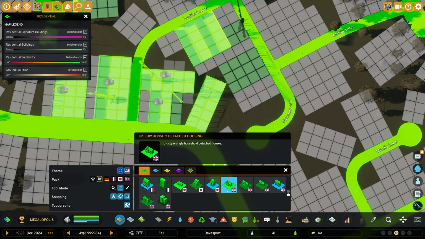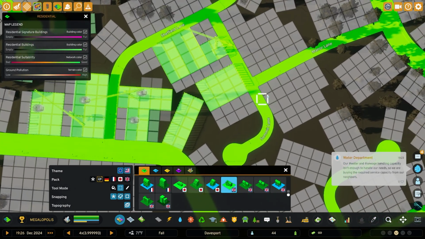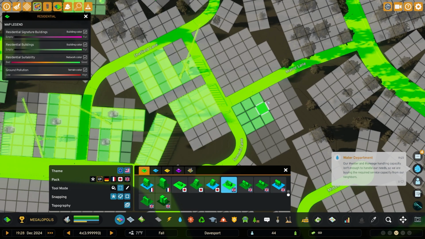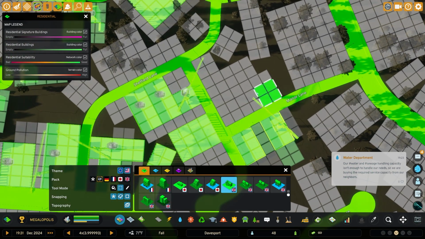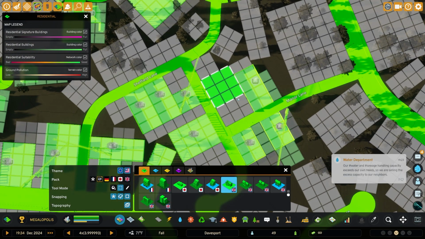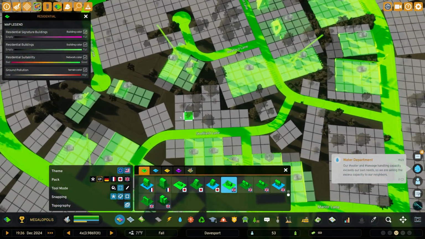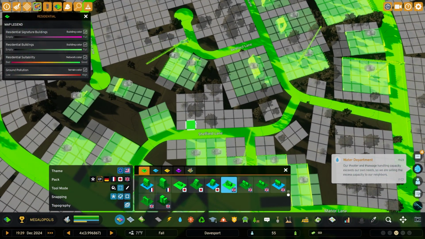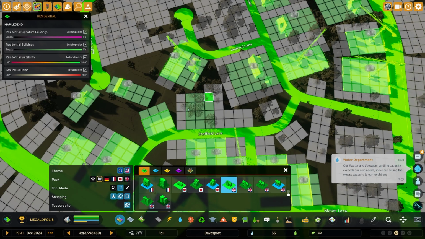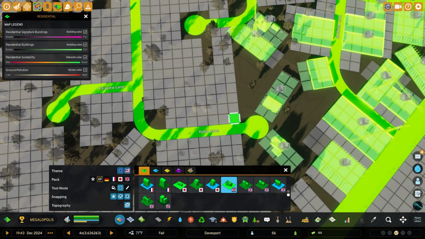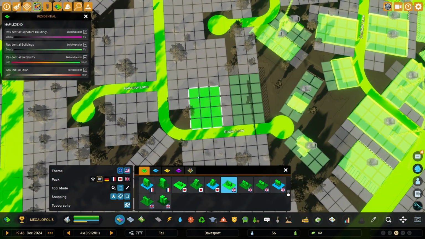By the way, we're using the UK low density housing because I find these houses to look the best when it comes to making suburban houses. I can use the Japanese inspired ones, but the Japanese ones look a little bit richer for my taste over here. So we're gonna keep those until we find a good spot to use them.